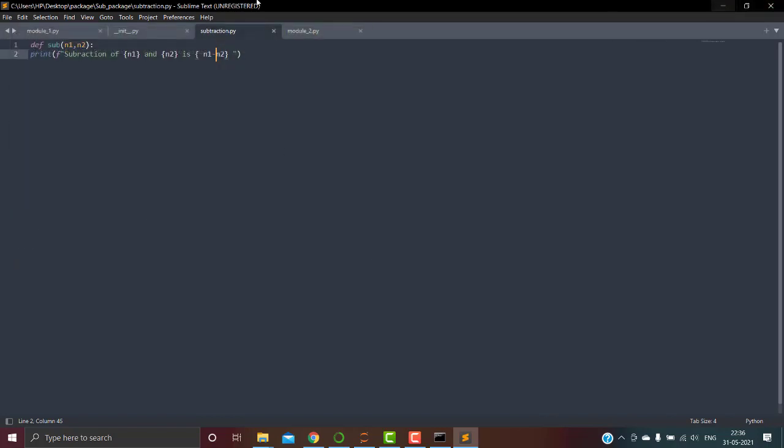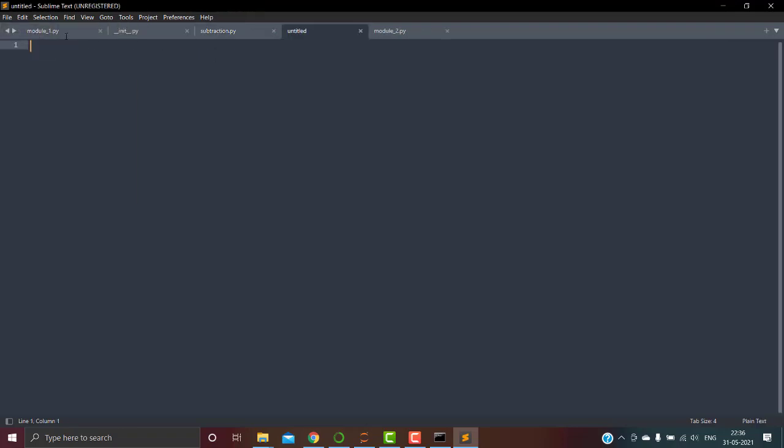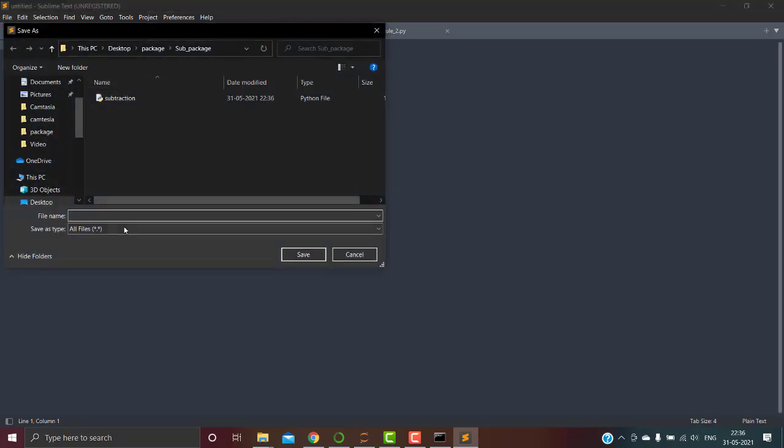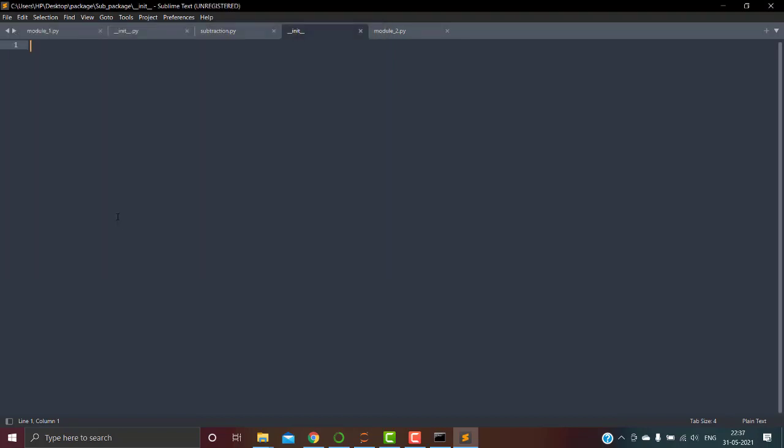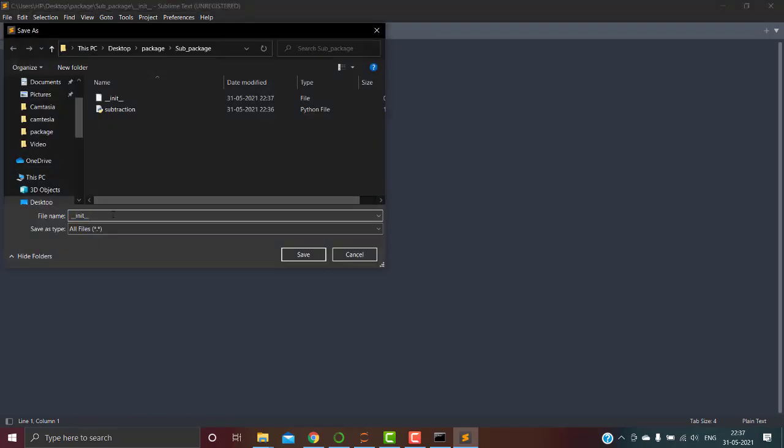Now I also have to create an init file just to tell that this is a sub package. What I'm going to do is create a new file and save it over here. Inside of this package I'm just going to name it init. This will tell my Python that this is a package and we are working with packages over here. Let's save it. You don't need to do anything. Let's save it as a .py file.